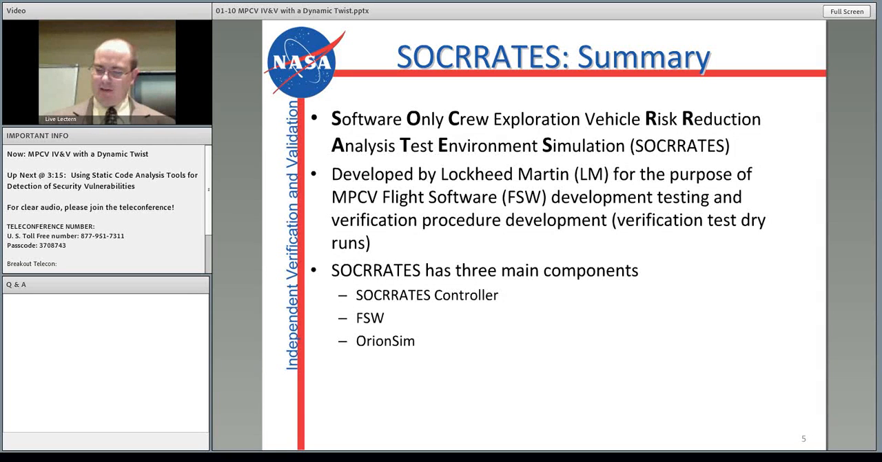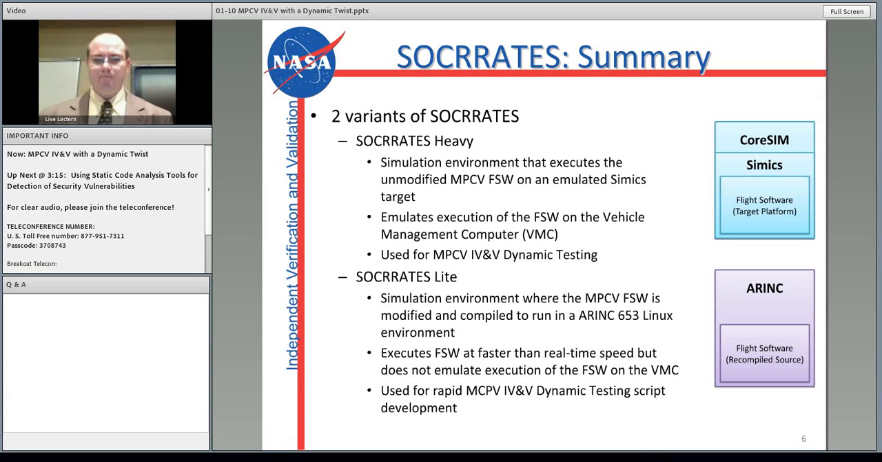So SOCRRATES has 3 main components. The first is the SOCRRATES controller, which provides our interface for script development, configuration management, as well as telemetry viewing. Then we have the flight software for the system. And then we have a component called Orion Sim, which is the vehicle dynamics models, as well as the environmental models and kind of models of the different hardware.